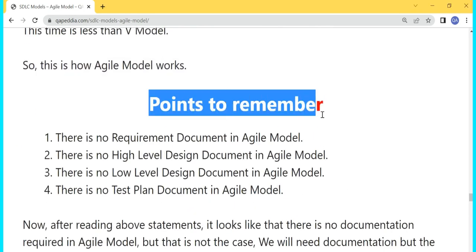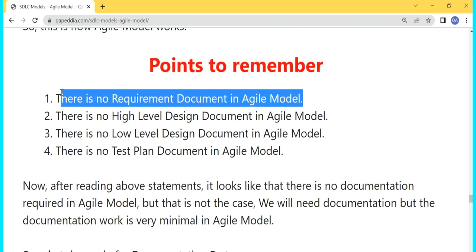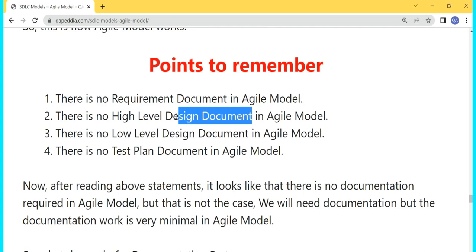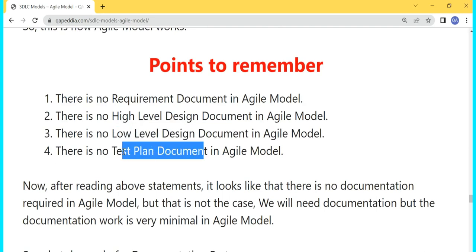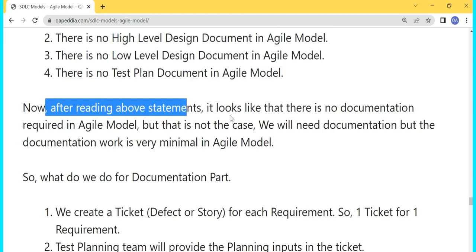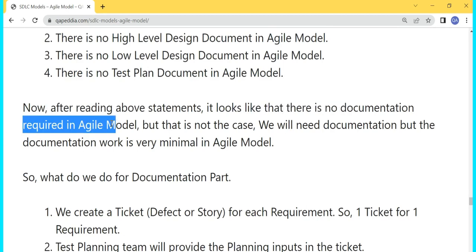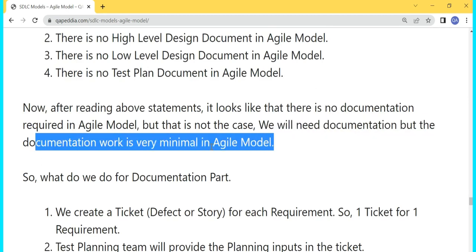Now we have some points to remember in Agile model. There is no requirement document in Agile model. There is no high level design document in Agile model. There is no low level design in Agile model. There is no test plan document in Agile model. So when we read this statement, it looks like there is no documentation required in Agile model, but that is not the case. We will need documentation, but the documentation work is very minimal in Agile model.